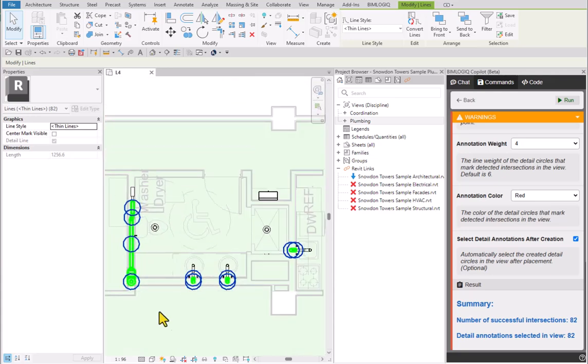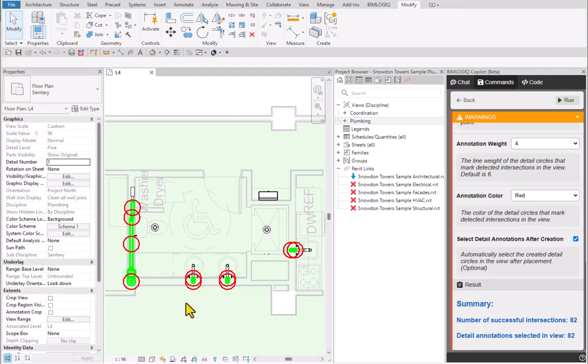Here we can see our circles are selected and showing intersections between pipes and walls. When we deselect the circles, we can see that they are red, as we selected earlier. And that's it.